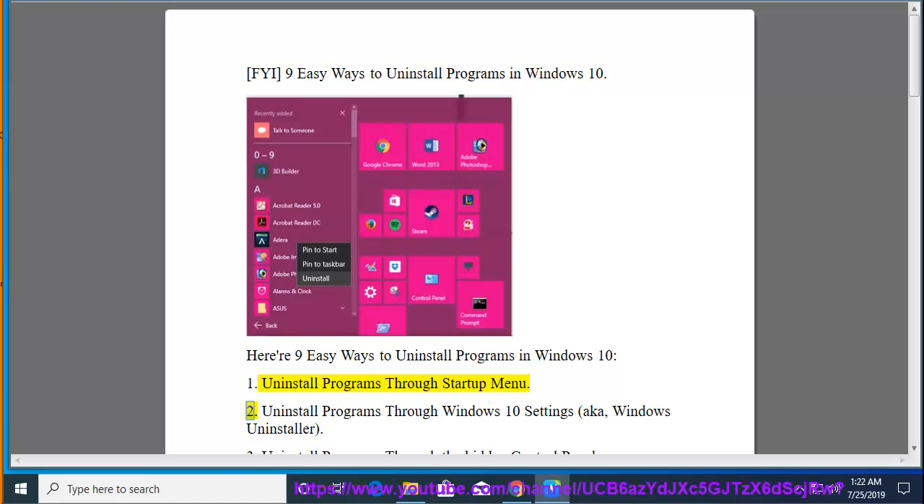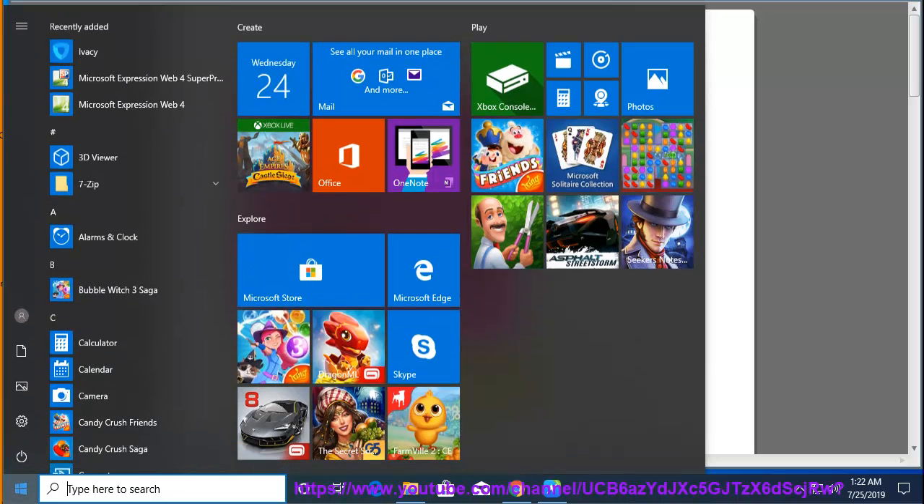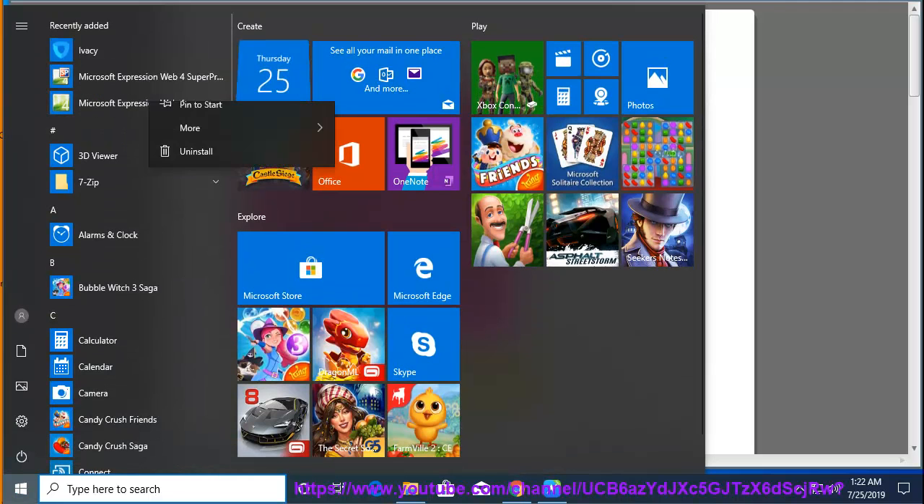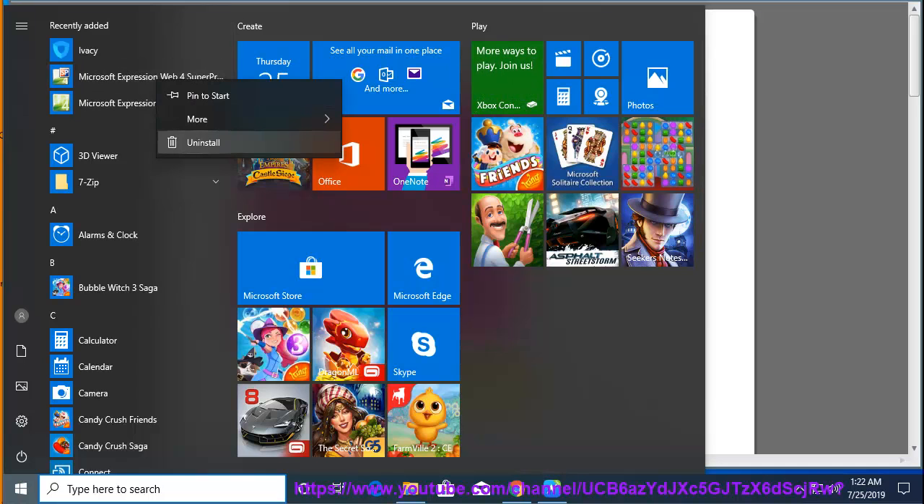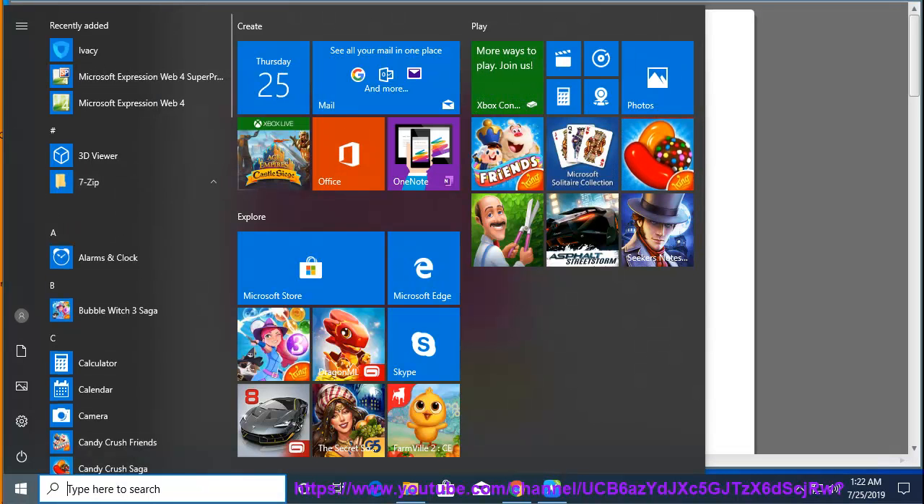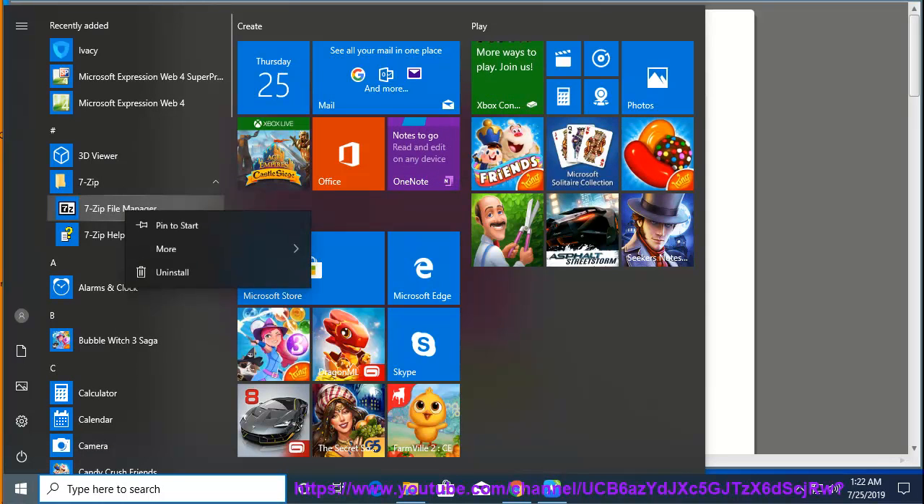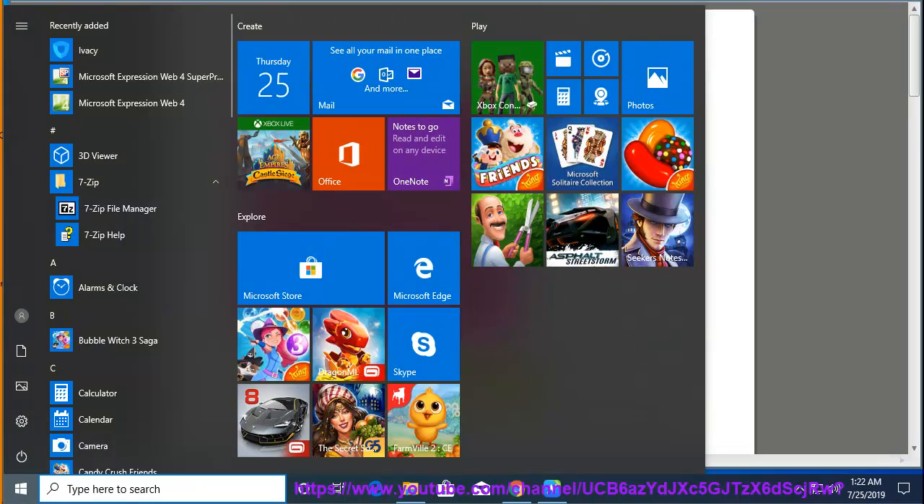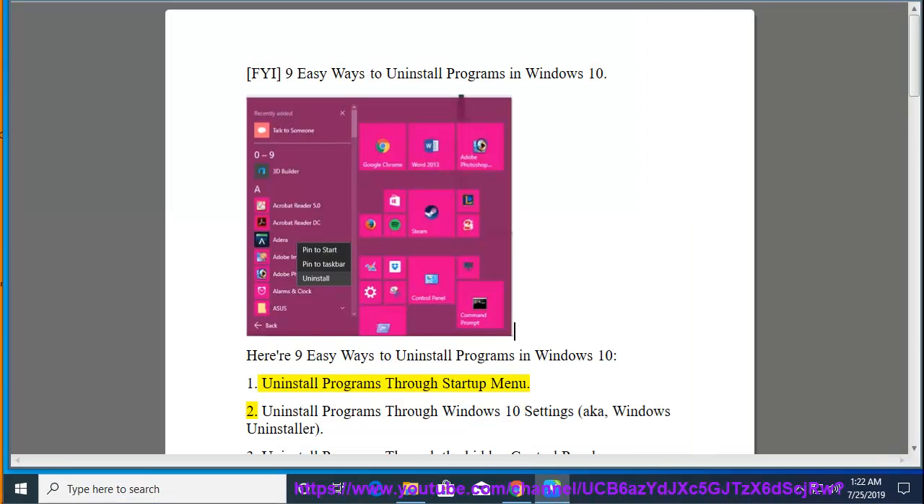2. Uninstall programs through Windows 10 settings, aka Windows Uninstaller.